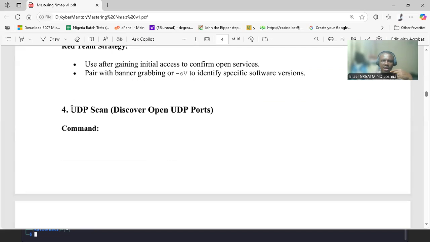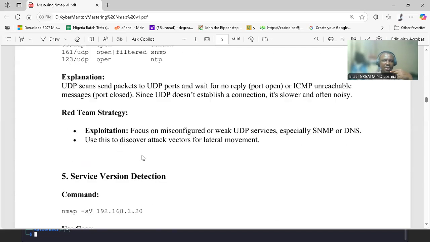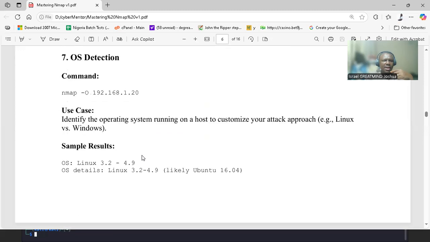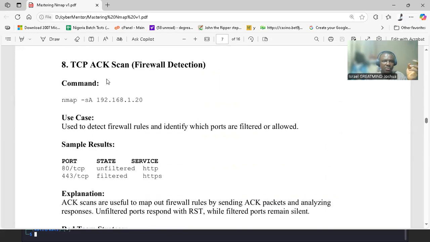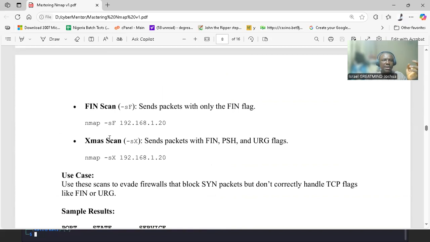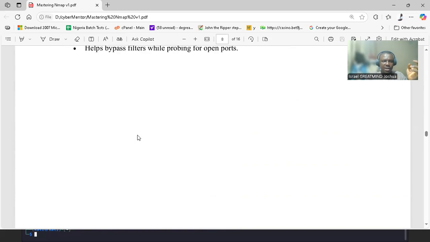There's also what we call UDP scan. The interesting part of this is that you can also do OS detection. I think we did this. Then the last one is the NOR scan, to evade firewalls. So it is very comprehensive. You get to find this.